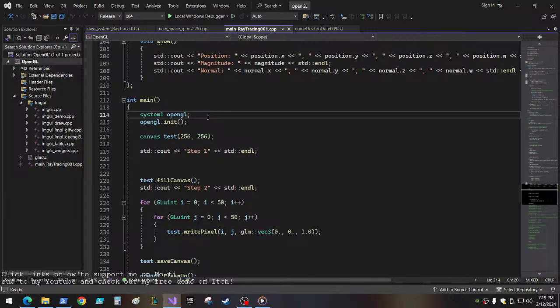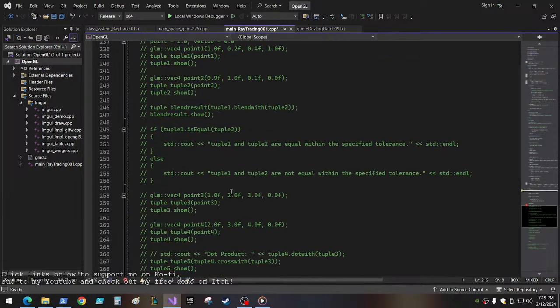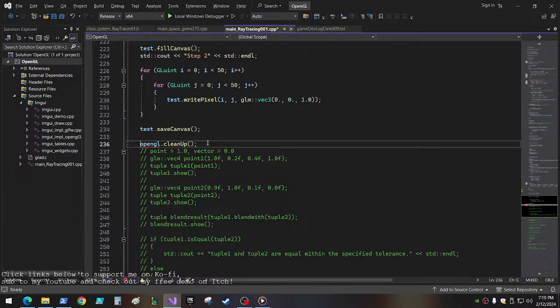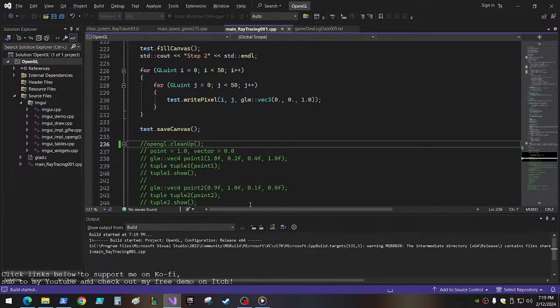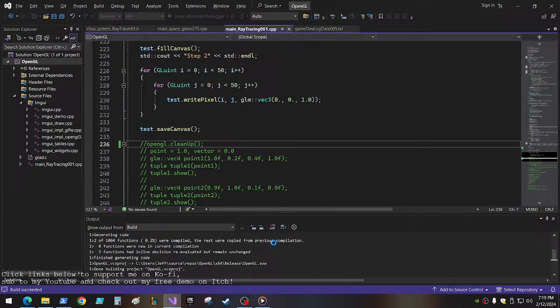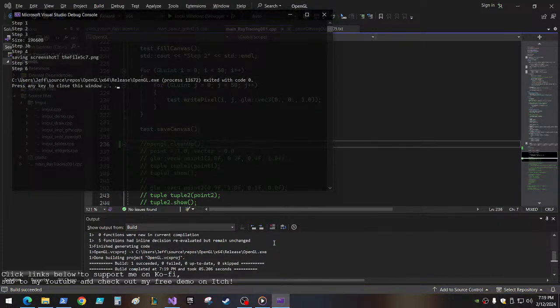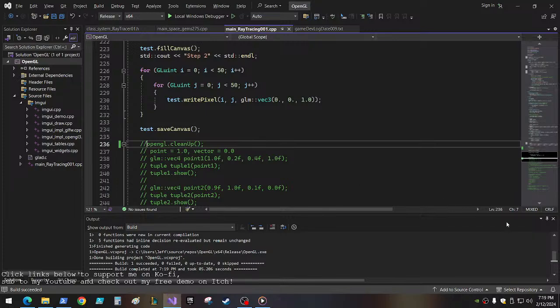I don't think we need this. I don't think we need to initialize OpenGL. I don't think we need to clean up OpenGL. Let's just run it again, because we don't use anything OpenGL. Yeah, see? We're good.